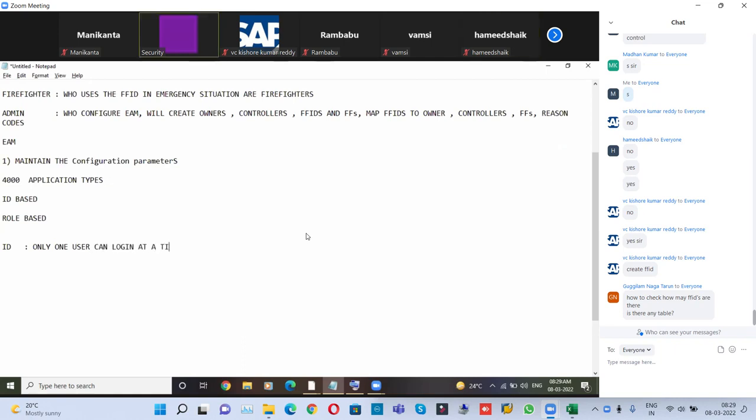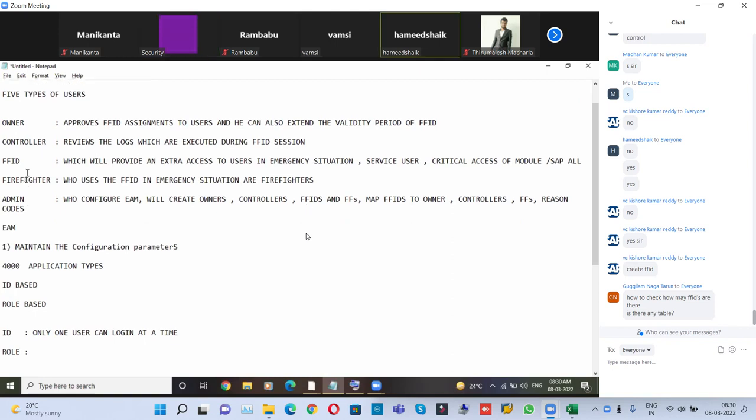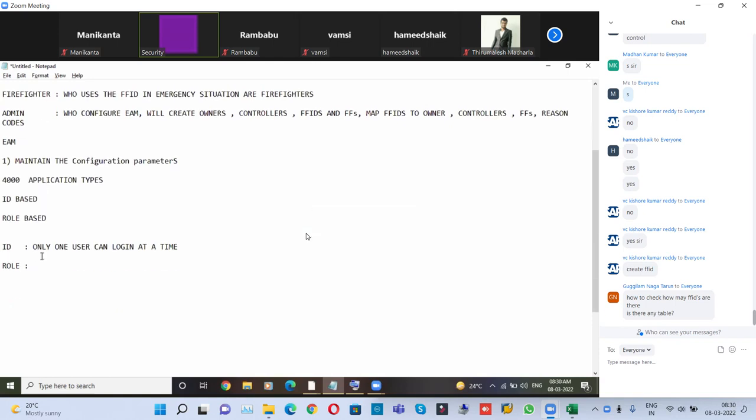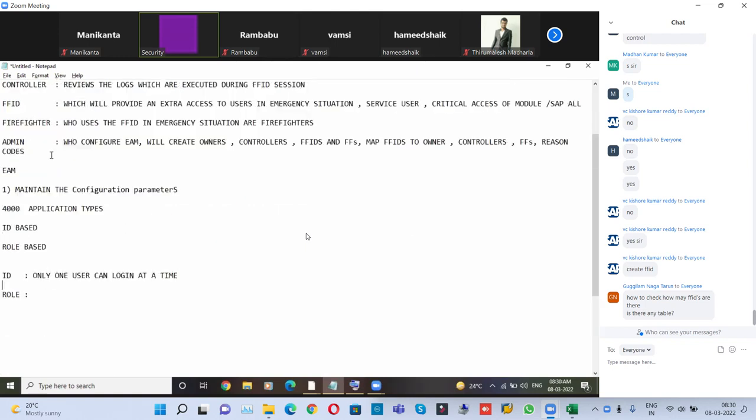Remember, if you are using role based for the same thing, there is no separate ID created. Here, in ID based, we are creating a separate firefighter ID, and whenever a firefighter user requires extra access, we assign the firefighter ID to them. That is ID based. Now, if it is role based, we'll create a firefighter role, not a firefighter ID. In PFCG, we'll create some critical role. Whoever the user requires it, we'll assign the role directly to the user. Then he'll become a firefighter user. Getting it now?